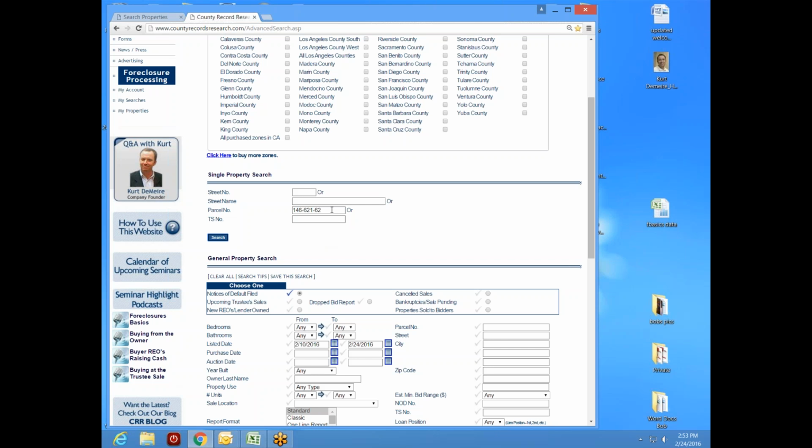Now, the single search is what we use when we're investigating a known property. So if I wanted to investigate that property on Pierce, I could type in the street number, I could type in the street name. I used the parcel number here before. I can also use the trustee sale number. So the single search is an excellent solution if I already know of a particular property, or if I have a target street. For instance, now I like the mobile function because it gives me the map in the single search. So if I was trying to find a property on a specific street and I wanted to see them all on a map, I would use the mobile site.